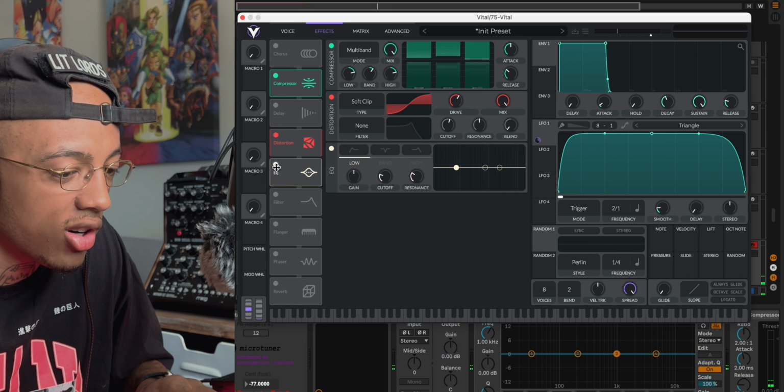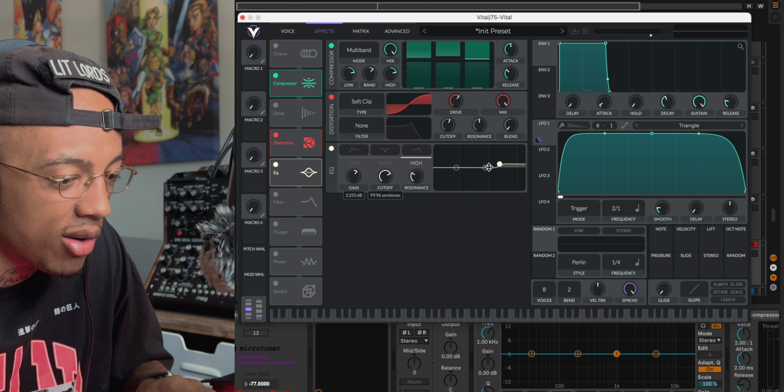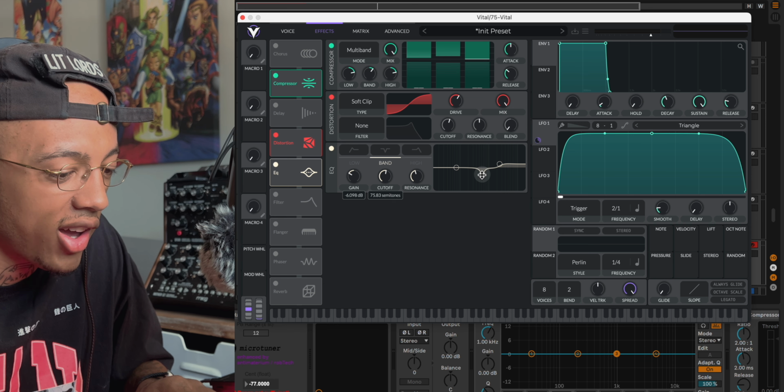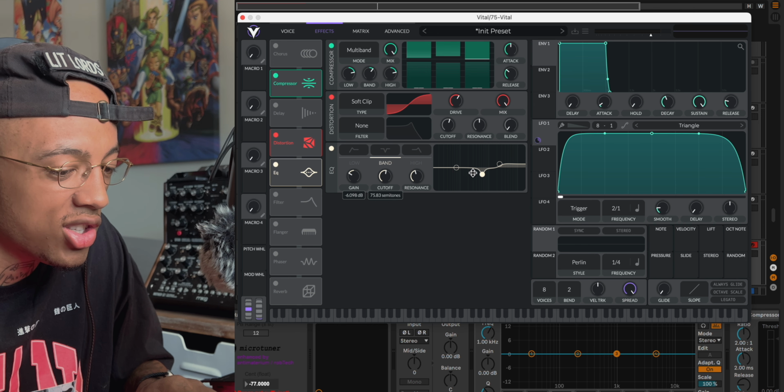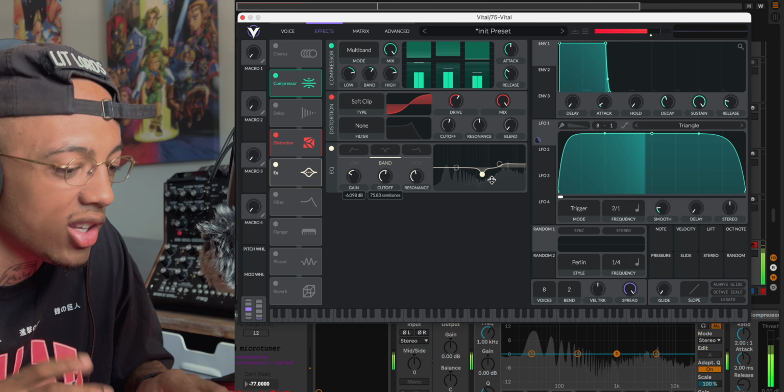Next thing we're going to do is we're going to turn our EQ on, give it a slight little high shelf, and give it a duck around, I don't know, that's like 75.8 semitones. This should just look like this. And it should sound like that.